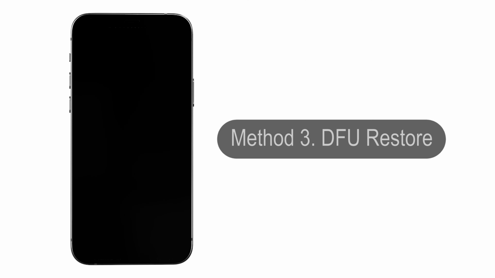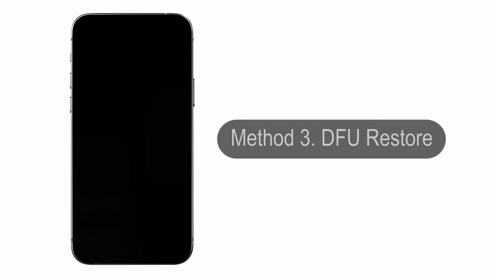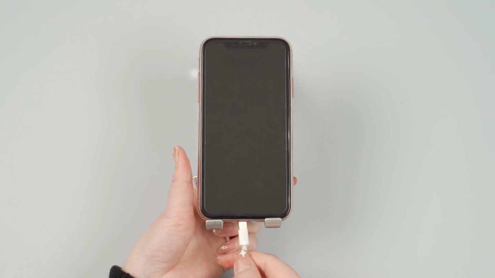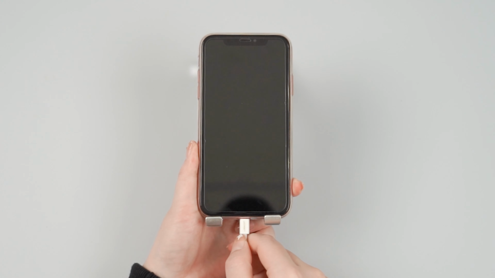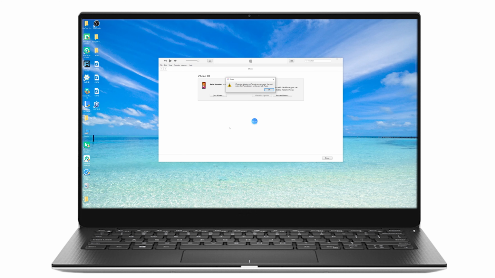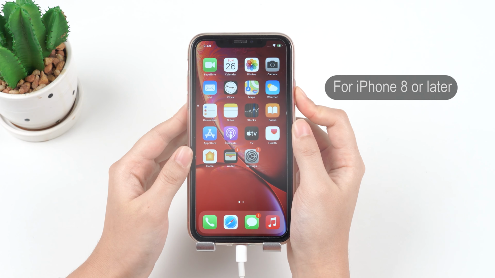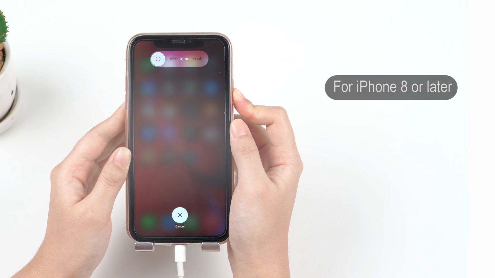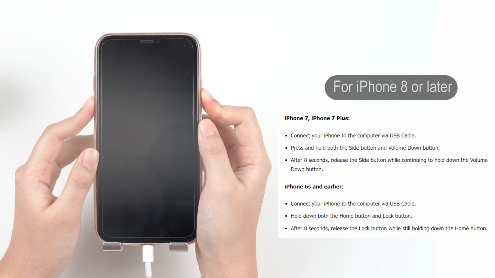You can also try the DFU Restore method to fix the issue. Note that you'll also lose all the data on your iPhone. First, plug your iPhone into your Mac or PC through a USB cable. Then, open iTunes on the computer. Follow the on-screen steps to put your phone into DFU Restore mode. Nothing will be displayed on the iPhone screen while it's in DFU mode.